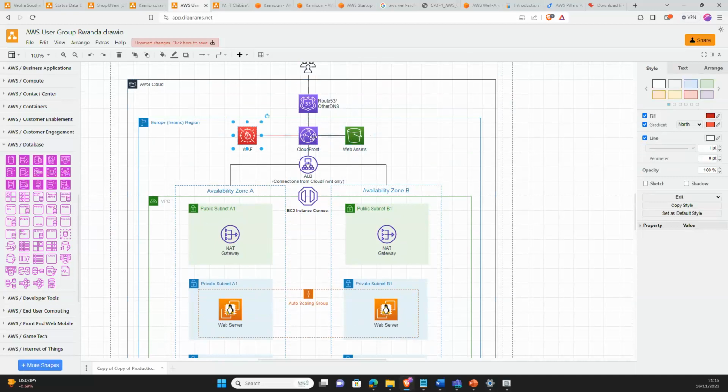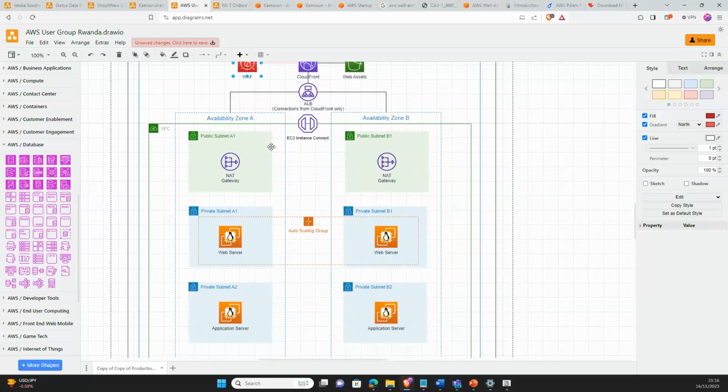Then we have our S3 to just store static content such as images and all that. WAF is going to protect our CloudFront, is going to protect all the traffic that is getting into our application. It's going to scan it for malicious activities and block IP addresses that we don't need.